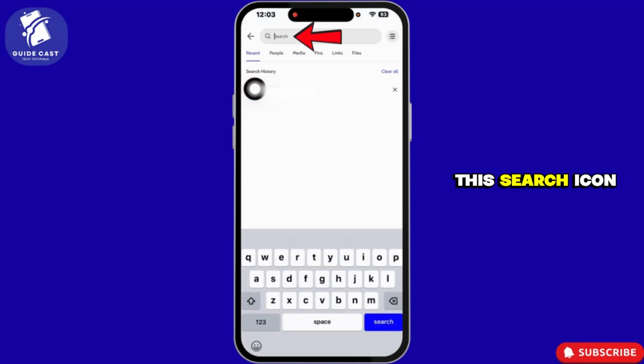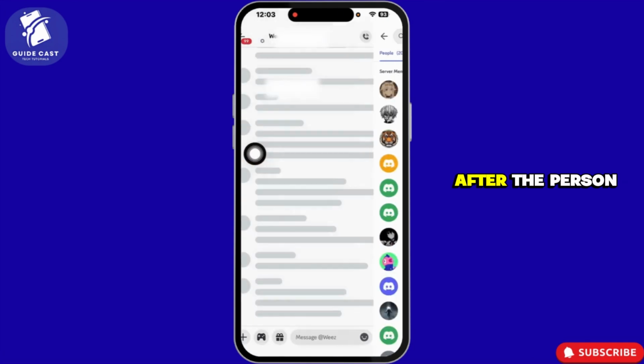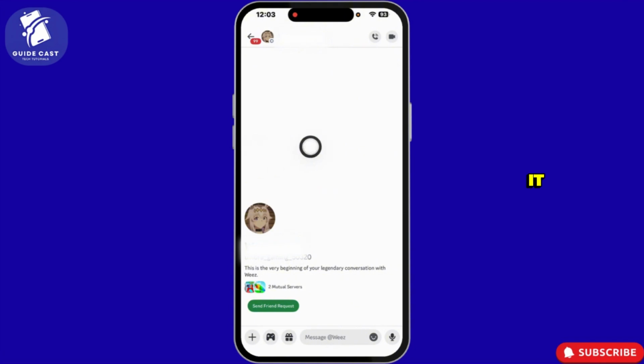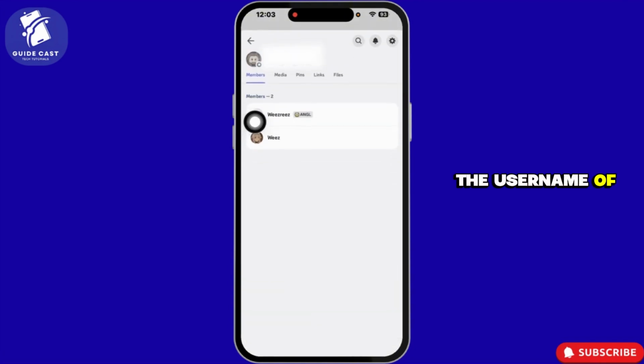Now click on this search icon. Type in the username of the person whom you want to report. After the person appears, click on it. Now, click on the username of that person. Then click on the settings icon given at the top right.